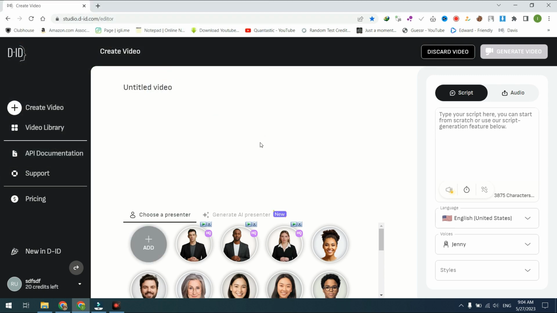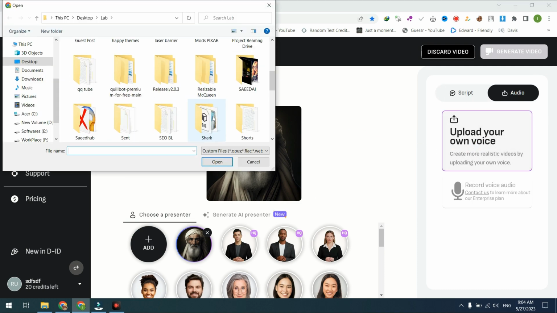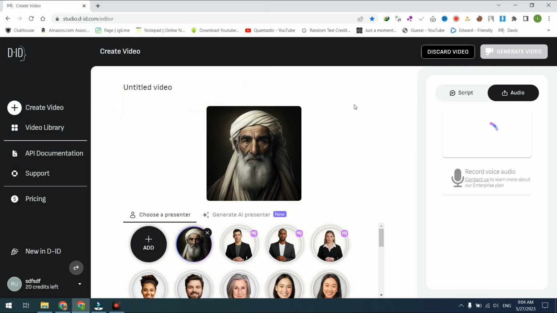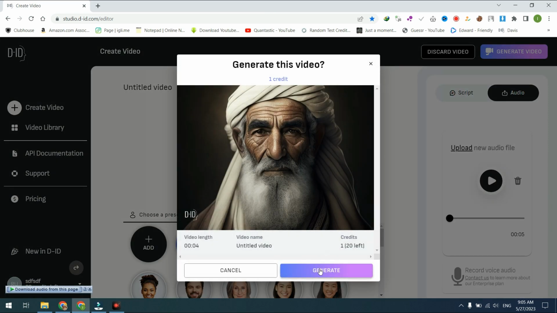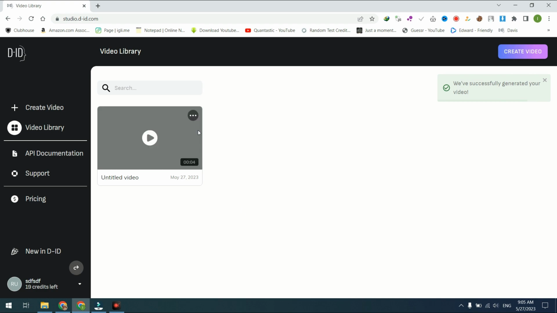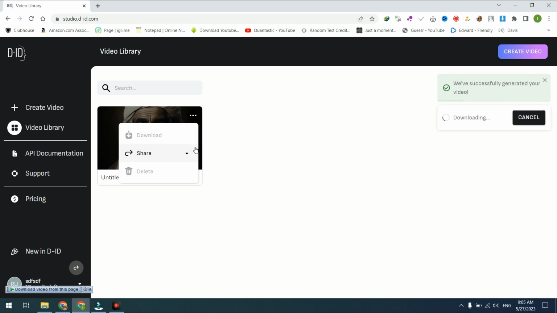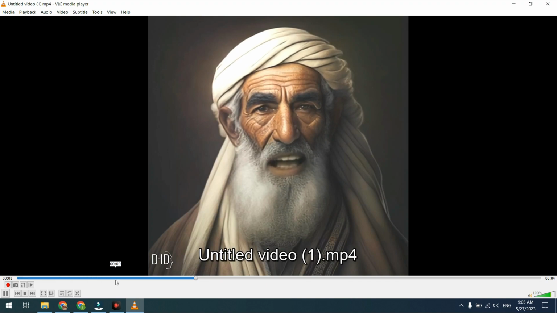D-ID website revolutionizes the way we interact with images by seamlessly merging them with AI-generated voices. Your avatar will come alive, speaking with the captivating voice you selected, creating a truly immersive and engaging experience for your audience. Whether you're a content creator, educator, or simply curious about AI technology, D-ID offers a user-friendly platform that brings your images to life in a way that was once unimaginable.